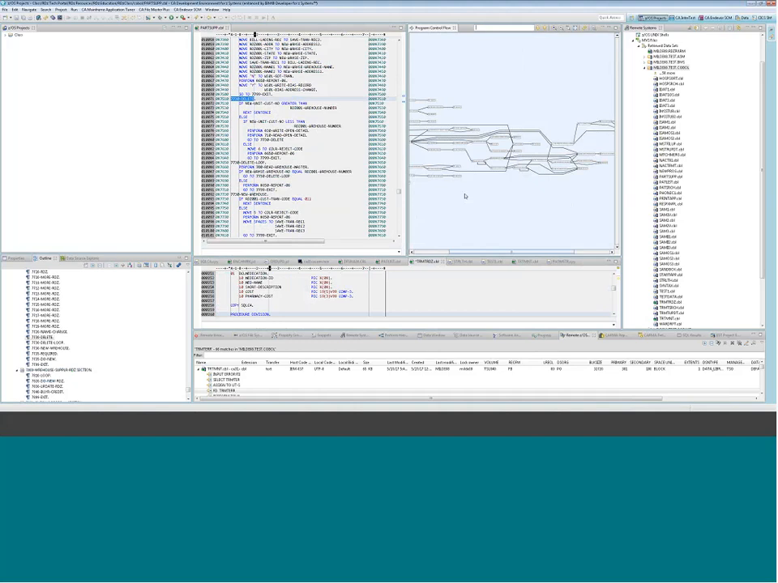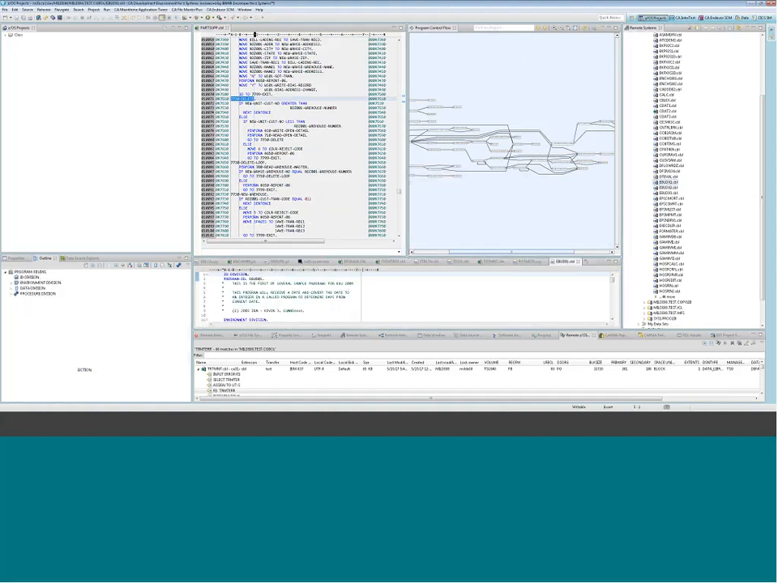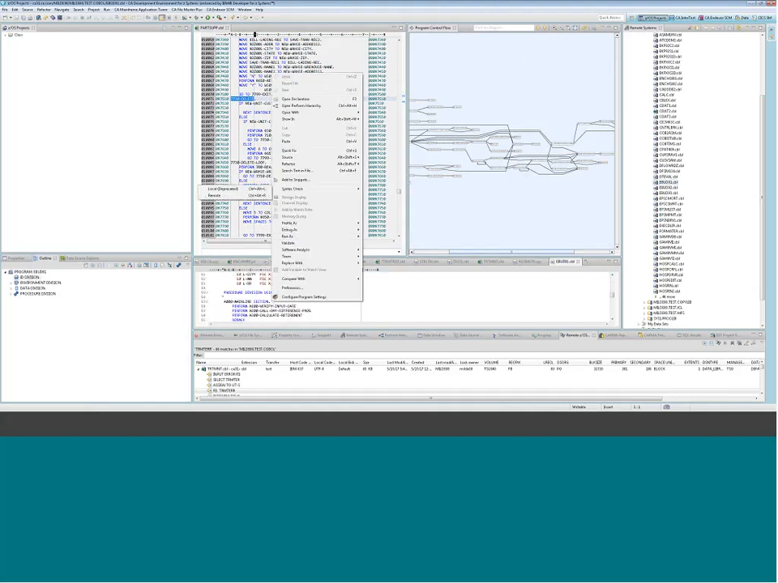The last one should be the data flow. For the data flow, I need to find a program without any CICS or DB2 statements, as I mentioned. And I believe that this one should be that one. Okay, it's here. So let's see the data flow.